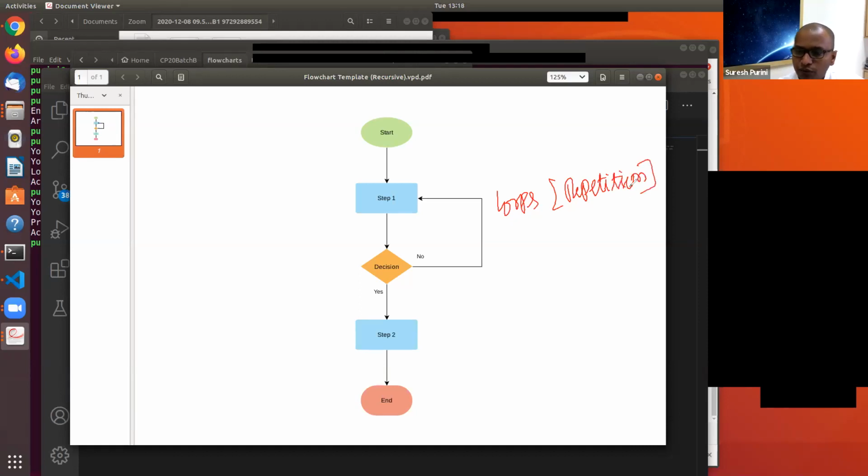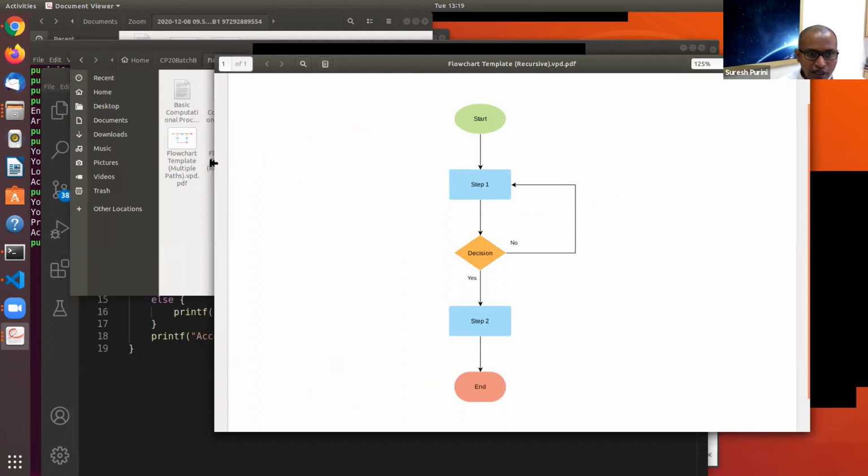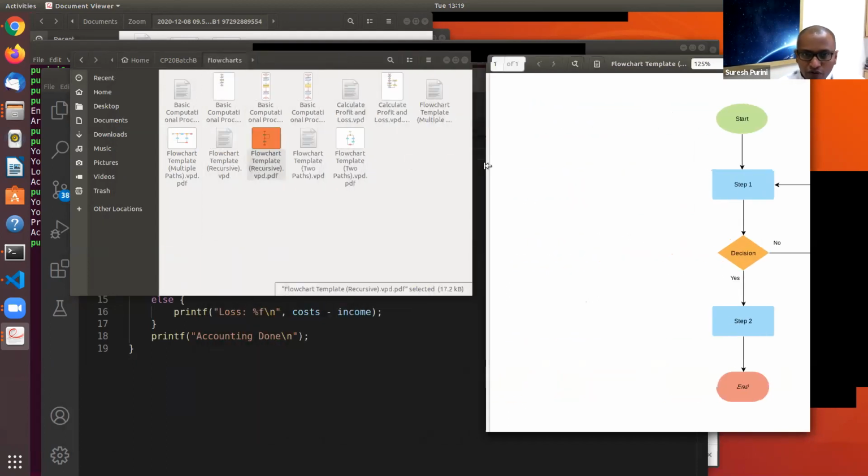Repetitive tasks is what computers are really good at. So now let's see how this idea gets translated. This is how we can write a code which is very similar to this flowchart here. So now what we want to do is we want to go back.